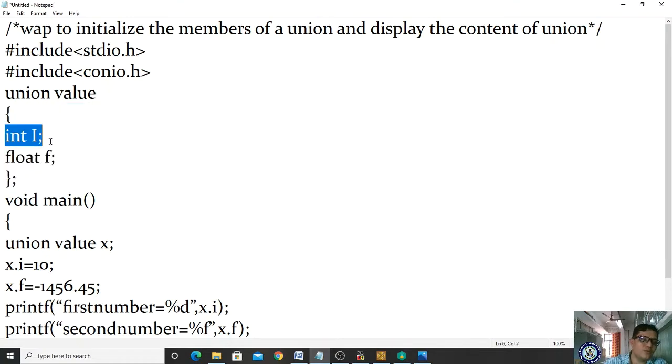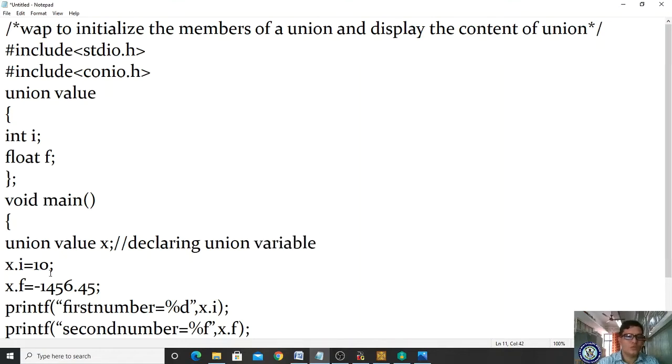What are the union variables? int i, float f, which is consuming the highest memory. Let me make it small. int i, float f. Now void main function, here union value x. What does it mean? You are declaring a union variable. Through this variable you can access these member variables.